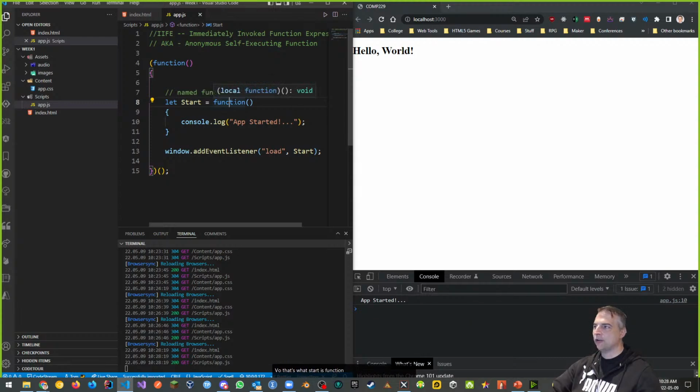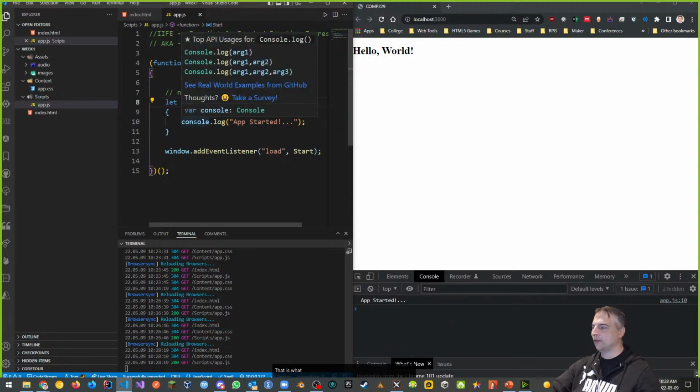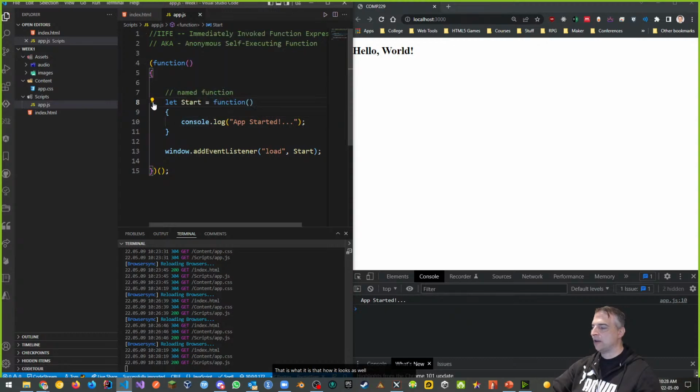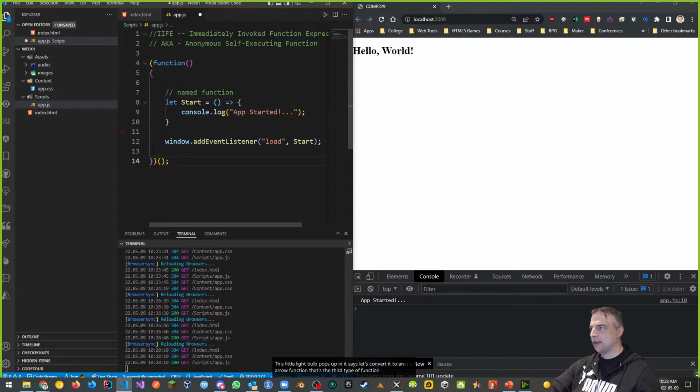If I hover over function, function is a local function that returns void. That is what it is, how it looks as well. And there's also a little code hint. This little light bulb pops up and it says, let's convert it to an arrow function. That's the third type of function. It can look like this. So that is the 3 different types of functions.